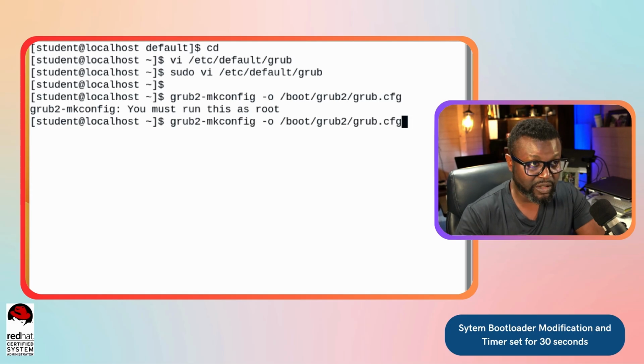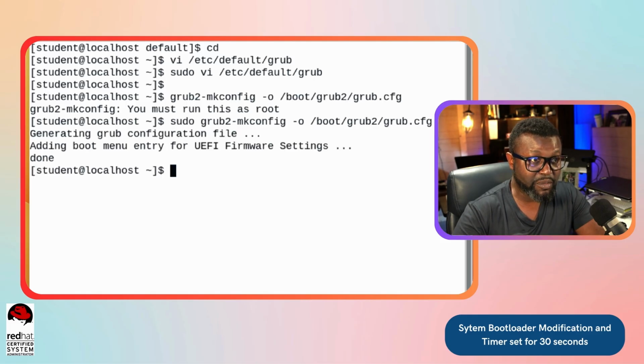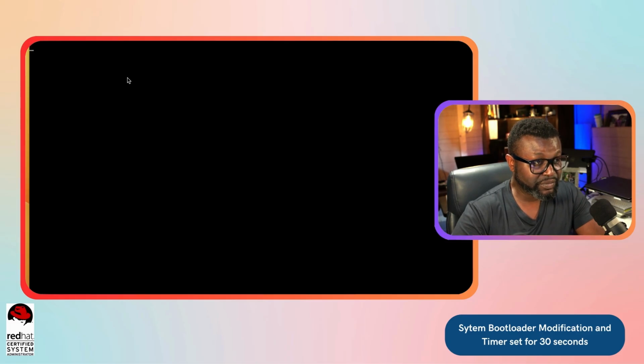You must run it as root, so we're gonna use sudo. Then it's generating a grub configuration file, and this has been applied to the entire system. And now what we do, you have to reboot. So I'm gonna have to reboot.